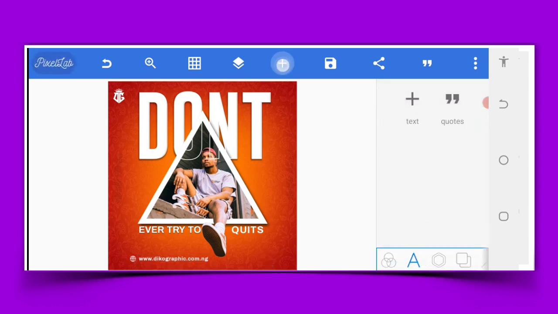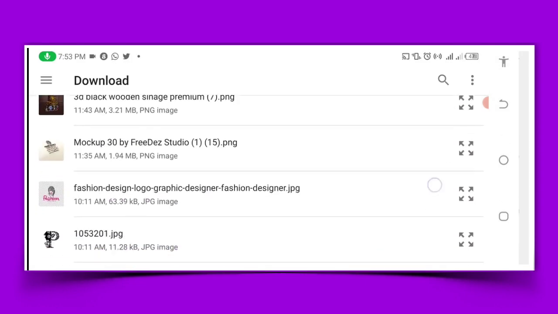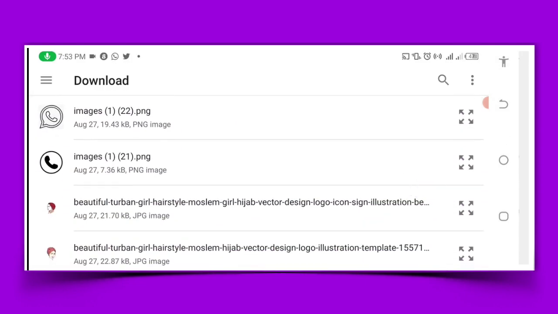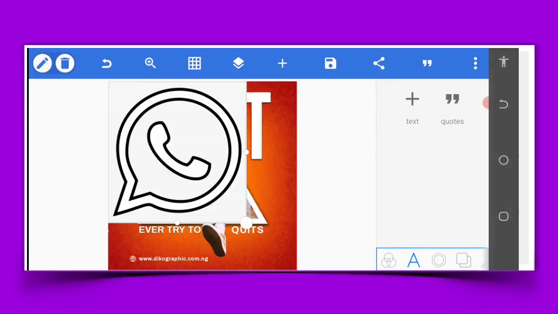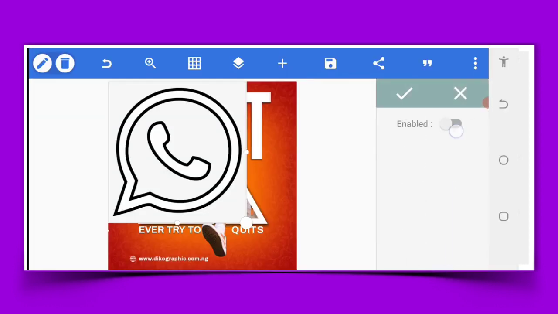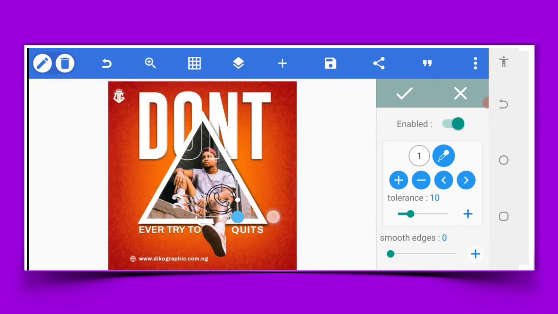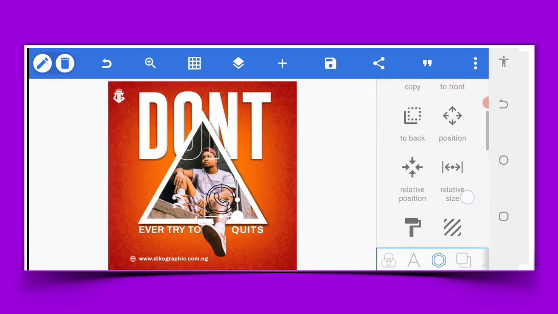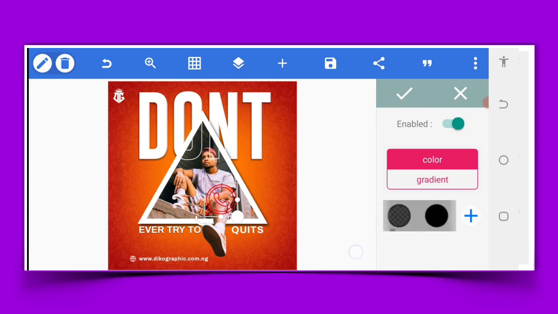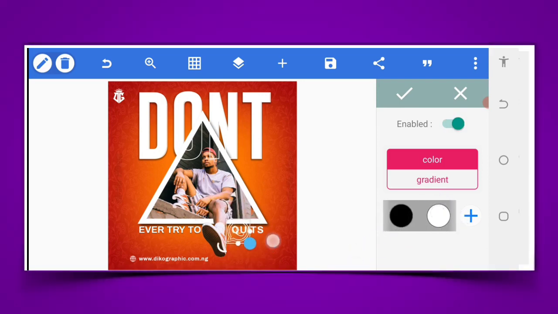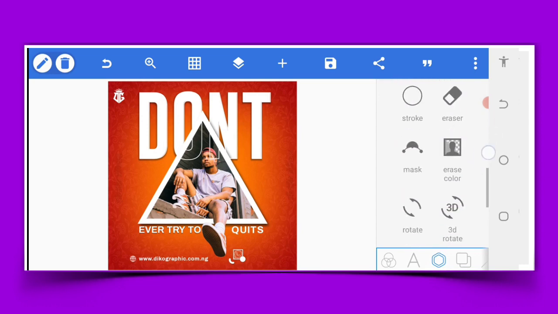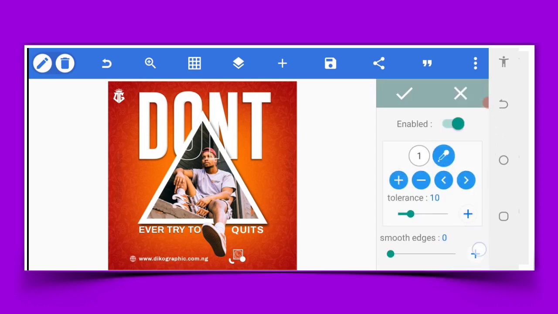remove this. So after that, we go back to the download area where we're going to import our contact, the WhatsApp number. So which I'm going to remove this, the background. Then I will color it with white. Then reduce the size very well. So go back to where you remove the background, the tolerance or the smooth. Okay, doesn't work. Reduce this.